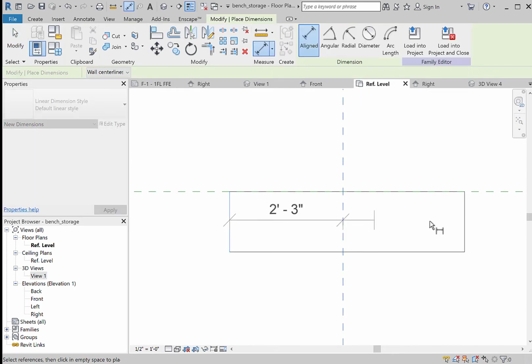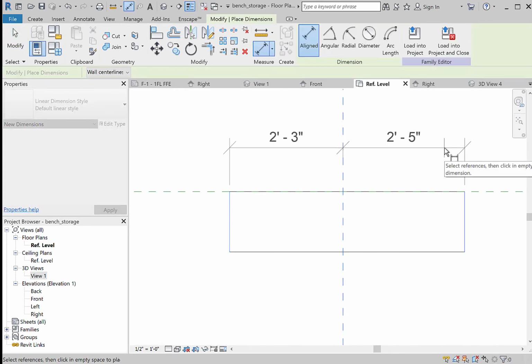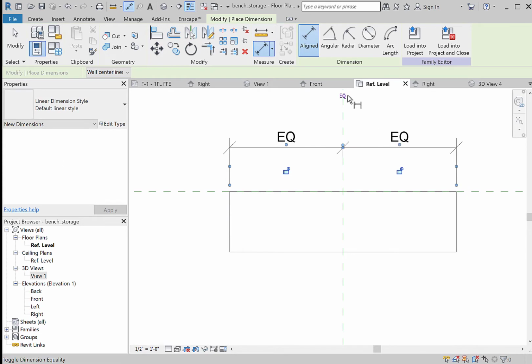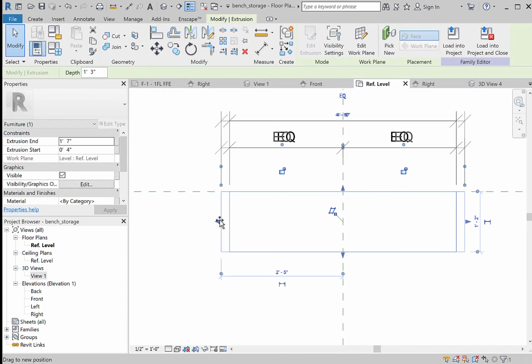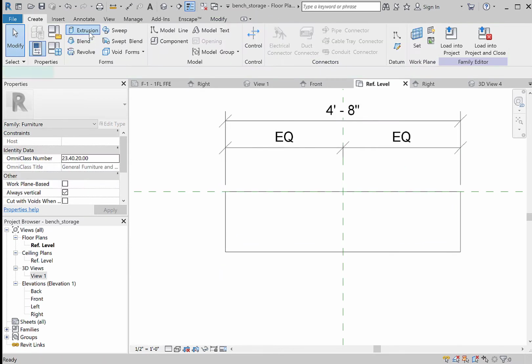And now from the top, you add dimensions to finalize the size. EQ appears whenever you have more than one dimension, meaning equal. And now the model is centered so that the rest of the modeling will be easier. Adjust the width. 4 feet 8 inches is the final dimension.